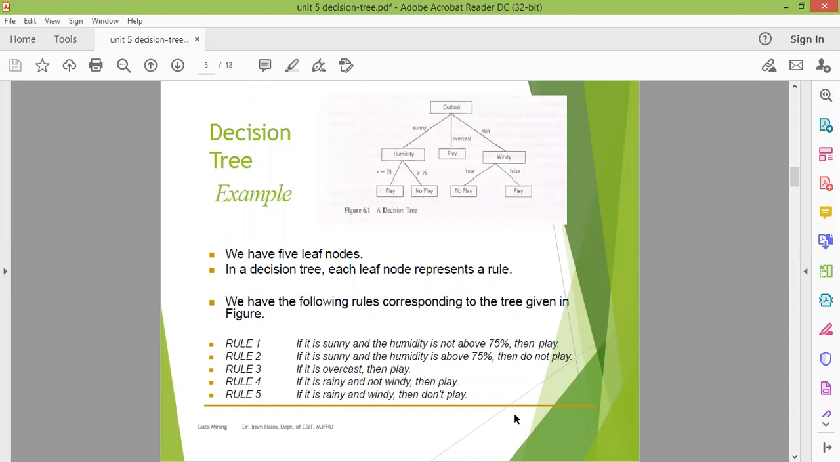Similarly, for the overcast, whatever the value of the humidity and windy, there is always a single value, and that is play. So for every overcast, the class label is play. It is not dependent upon any other attribute.